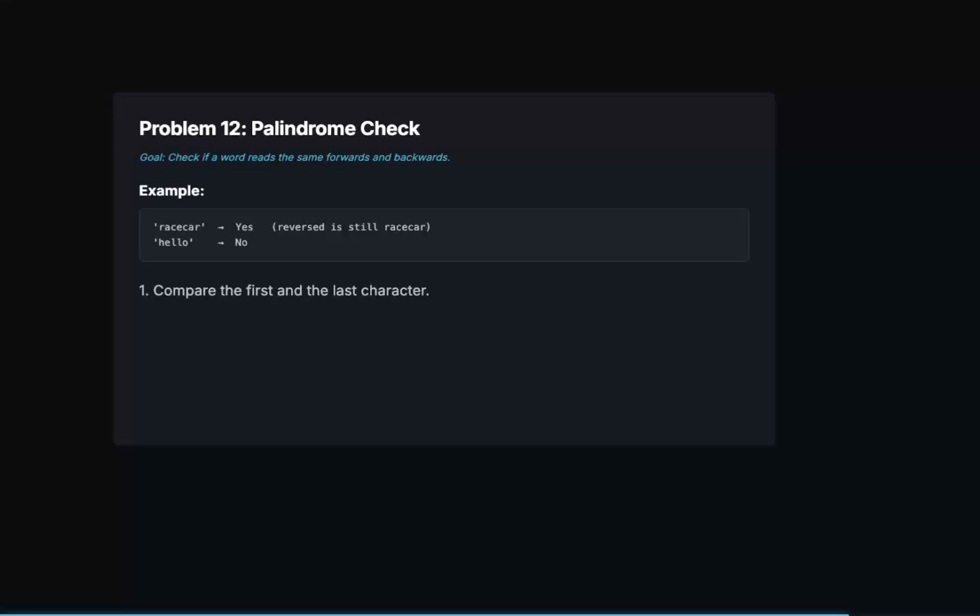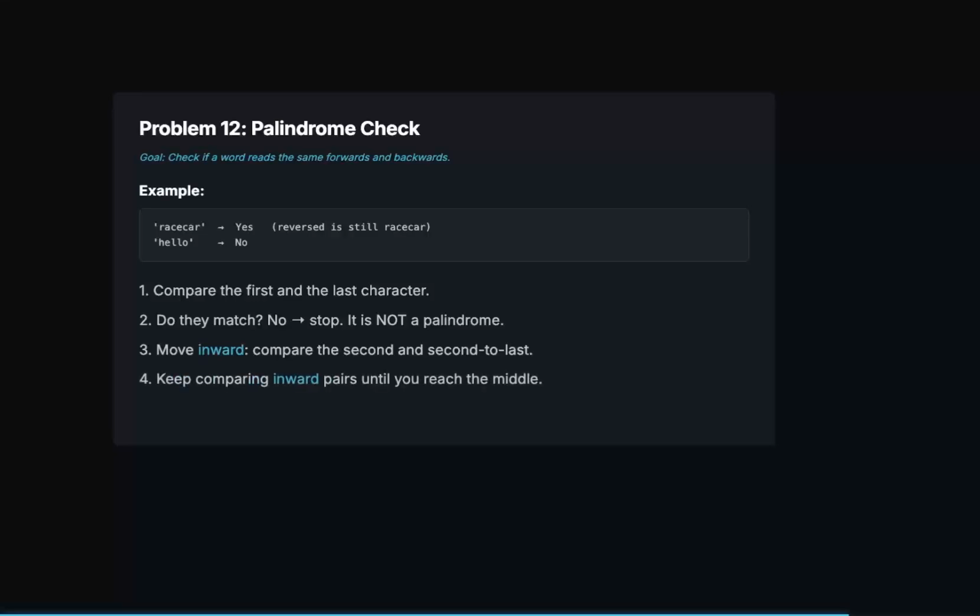So first we have to compare the first and the last character. Do they match? If not, then we have to stop. It's not a palindrome. Move inward. Compare the second to the second last character. Keep comparing inward pairs until you reach the middle. No mismatch found. It is a palindrome.